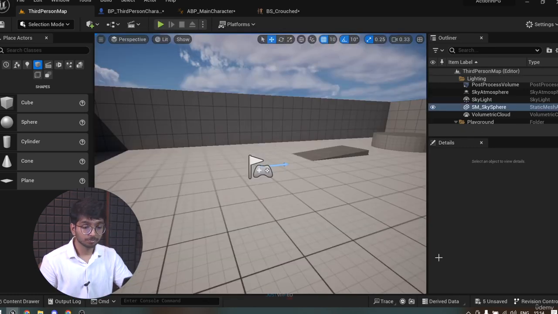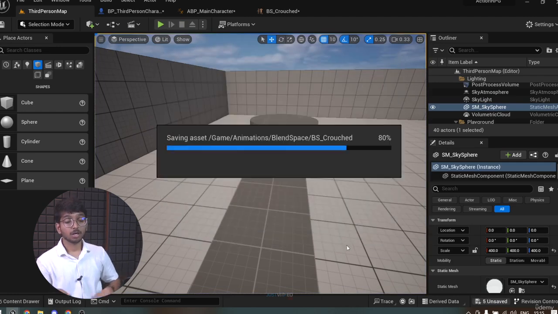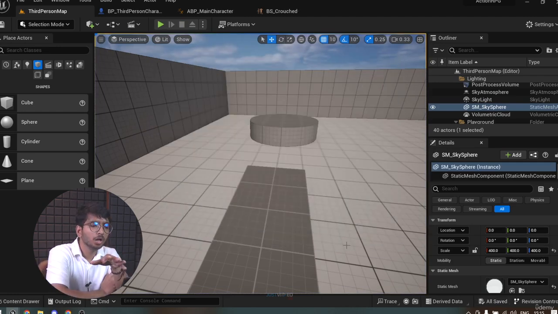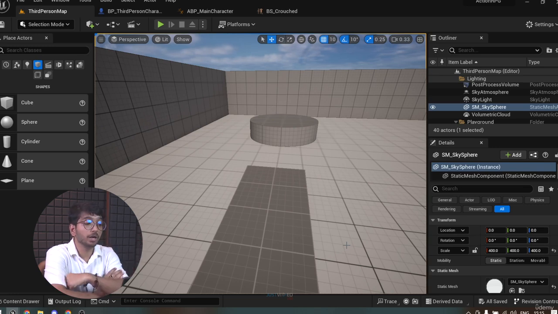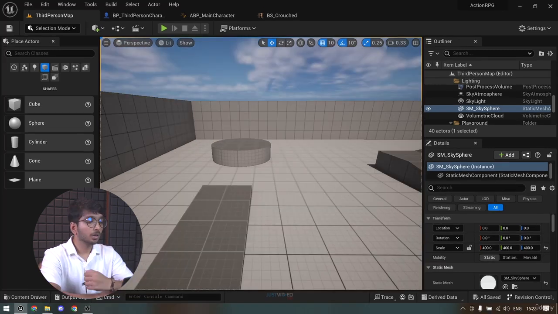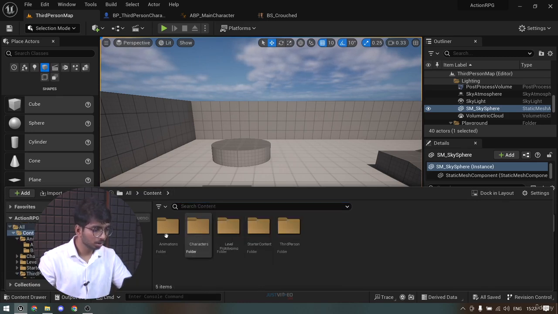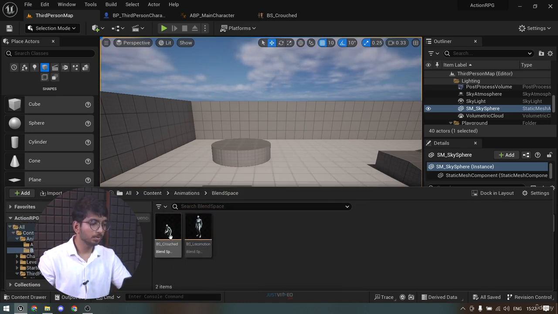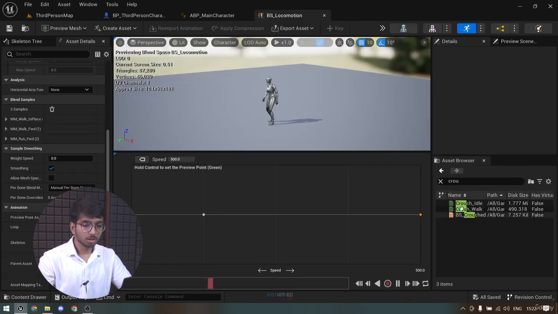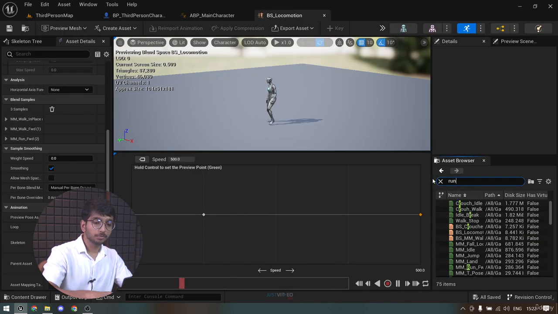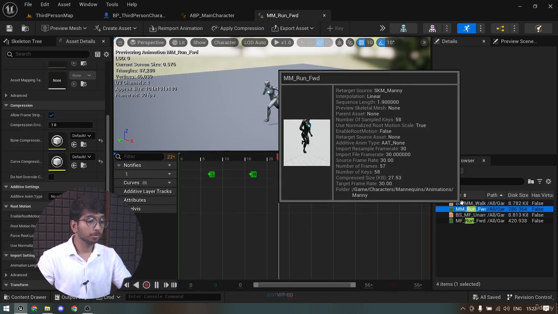We'll save it here. And now I'll show you how to make your own animation. Not from scratch, but by using another animation and making an additive animation, using a base pose. To make a leaning animation, we'll go to the content drawer, to the blend space that we made, animations, blend space. We'll go into locomotion, and here we'll search for run. We'll double click on run.